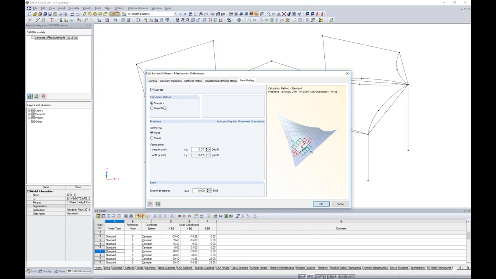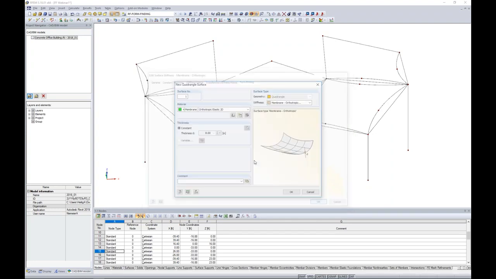We have two different calculation methods for this, either standard or projection. So standard is pretty typical for fairly flat membranes, and we'll be using that for today. Projection would be used for more conical type structures. So with the standard calculation method, we can specify a pre-stress force in both the warp and weft directions. This is in the X and Y directions, and we'll choose 0.5 kips per feet. And I click OK. So now we're done defining all of the various settings for our membrane.